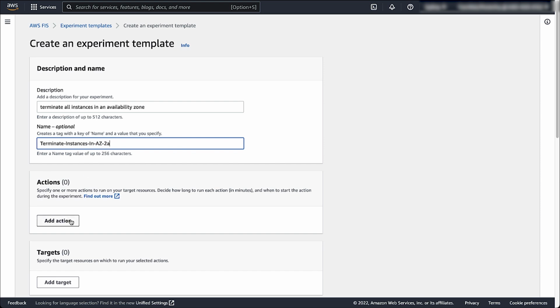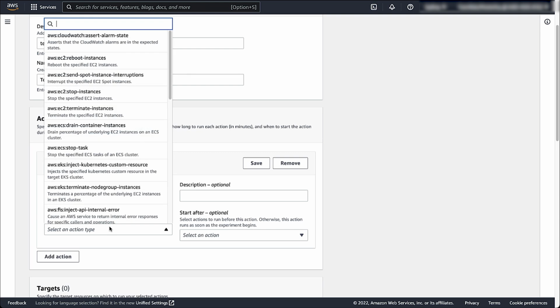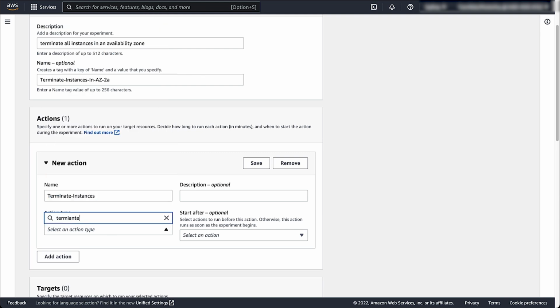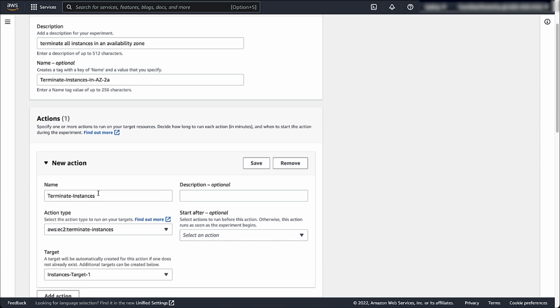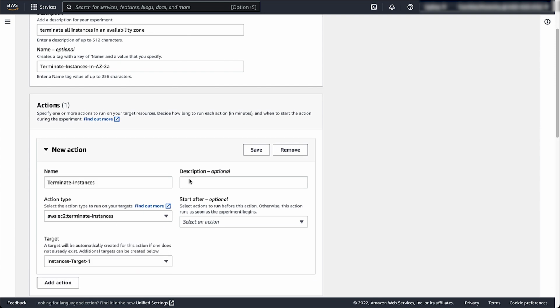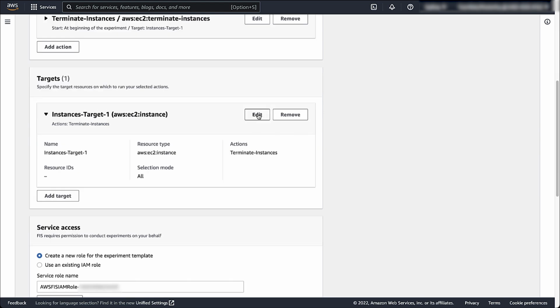Let's add an action. I'm calling it terminate instances. Select action type. You can see all action types listed here. I will search for and select AWS EC2 terminate instances. My target here is called instances target 1. Click on save. Let's look at the target. I see the resource type and action.